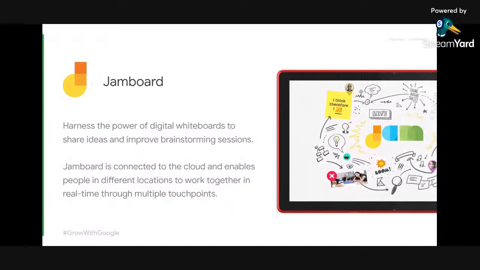You can sketch a box, star, cat, or dragon. Image recognition technology converts your sketch into a polished image. You can share your jams with collaborators. Up to 50 people can work on a jam at once.